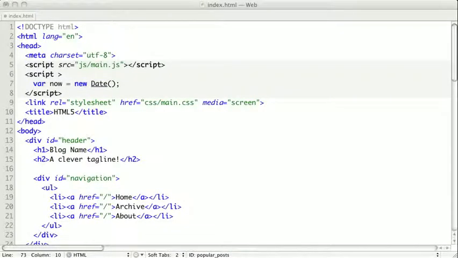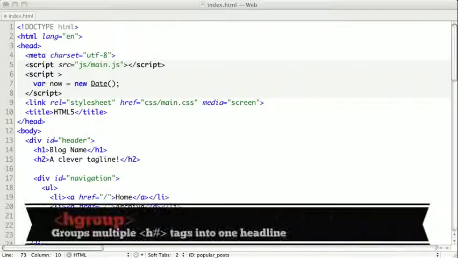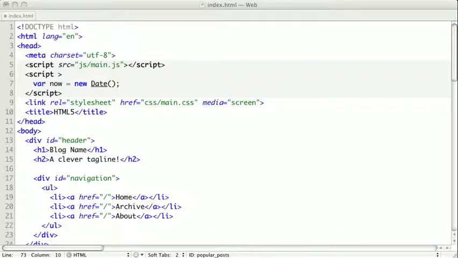HTML5 introduces the Hgroup element. Now, when headlines are placed inside of an Hgroup, the lowest number headline, or rather the most important headline, is considered in the page's hierarchy. So for instance, if you wanted to have a section heading and a subheading, you can use an H2 and an H3. But since the H3 isn't a true heading describing the information below it, you could wrap the H2 and the H3 in an Hgroup tag, and the meaning would be preserved.